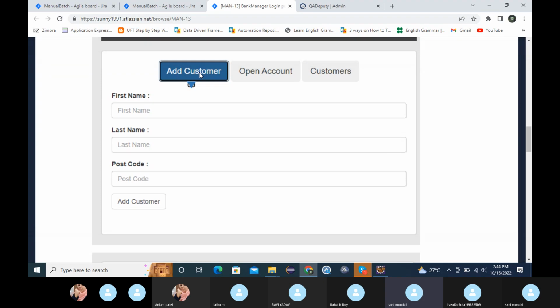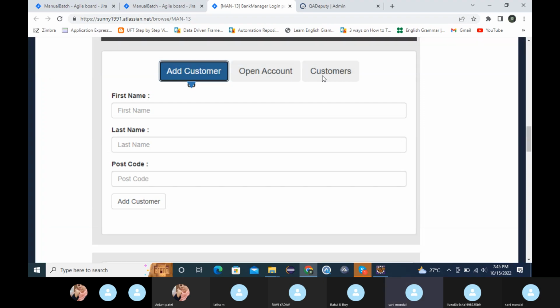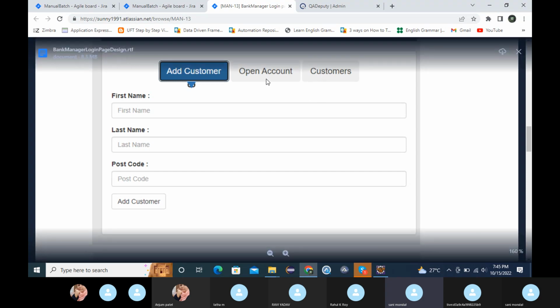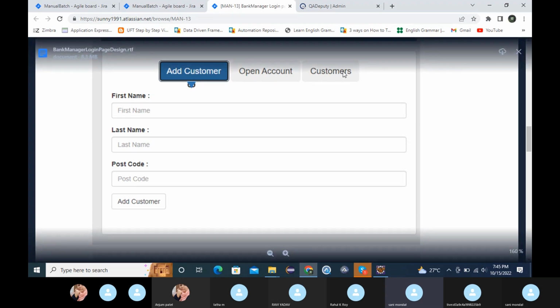As a bank manager, you are allowed to add a customer in the bank. You are allowed to open an account for the customer. You are allowed to manage the details of the customer as a bank manager, right? If you are a bank manager of a bank, then you are allowed to add a customer, open an account for the customer, and manage the details of the customer. So our user story is talking about this section, customers.